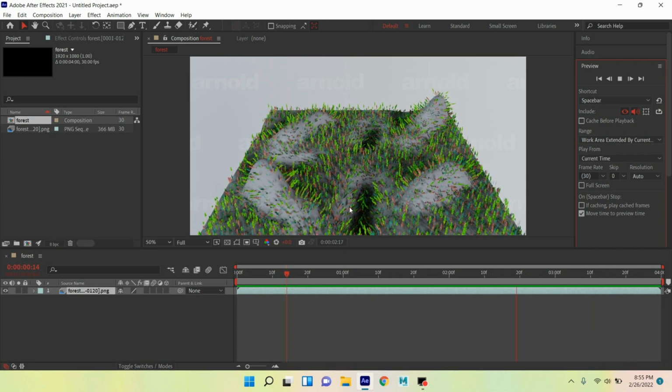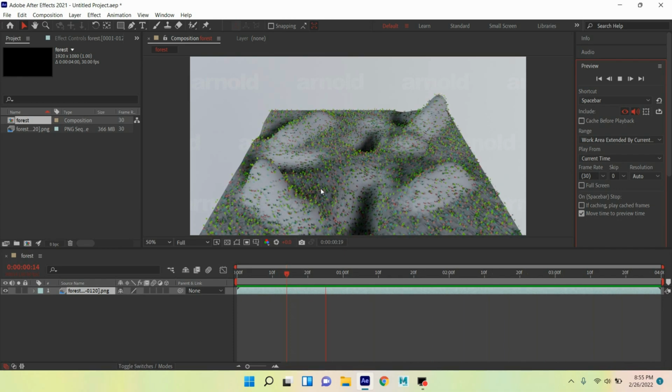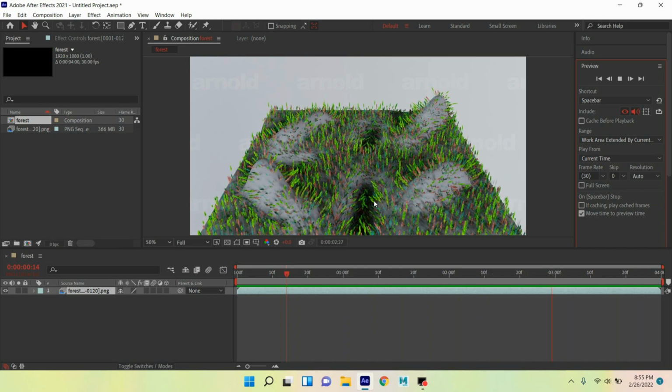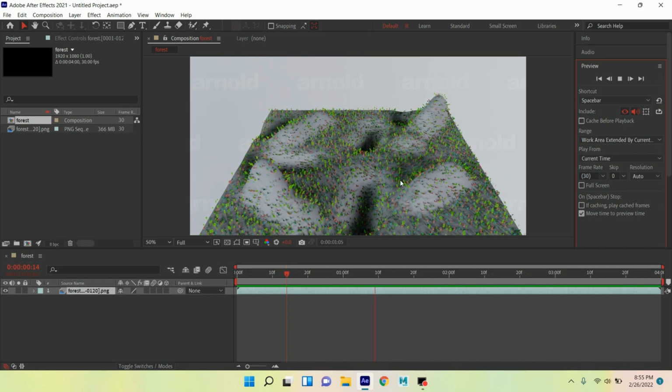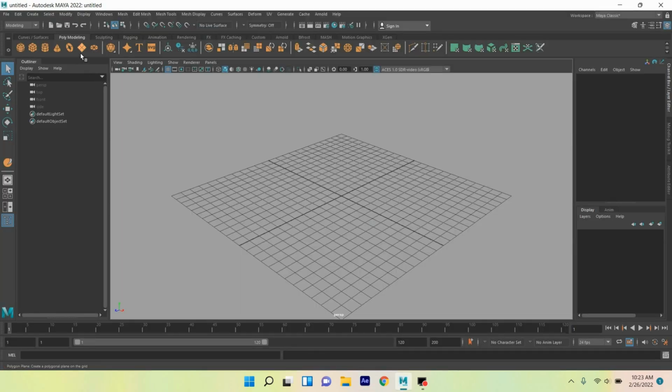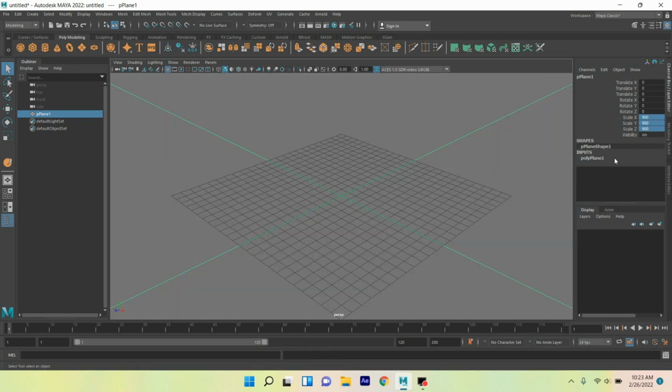Okay, in this tutorial I am going to show you how to create forest drawing animation with the help of Maya and Adobe After Effects. So let's get started. Take a polygon plane, type 900 along scale XYZ, subdivision width and height type 300.